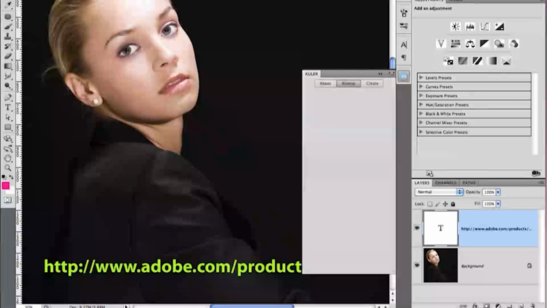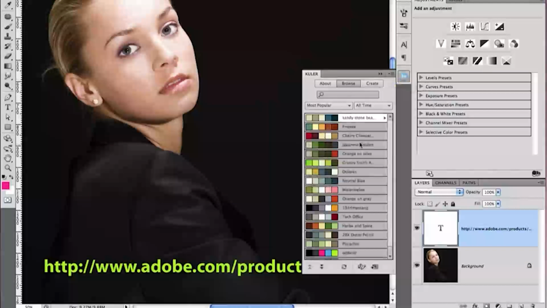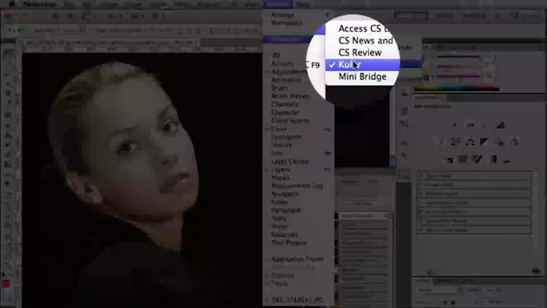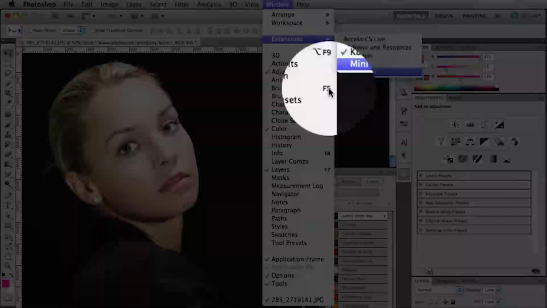I've got mine set here. I'm just going to click on it to expand it and bring it out. If you're not seeing this little KU icon here, and if you hover over it, it'll probably say Kuler. Come up to the window menu, scroll down to extensions, and then click on Kuler, and that'll open it up.